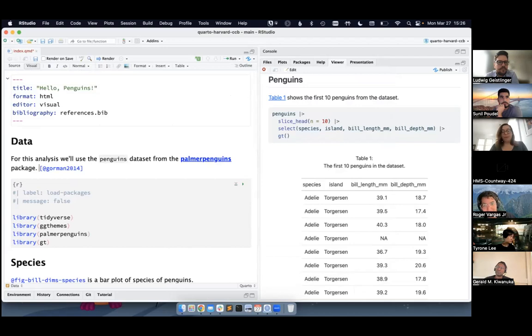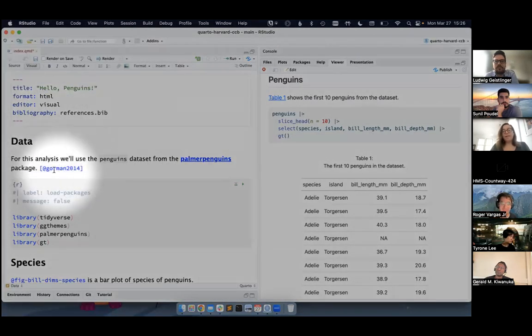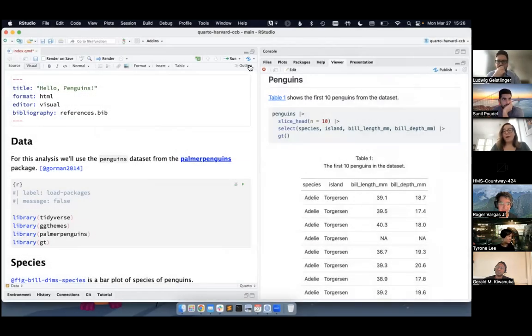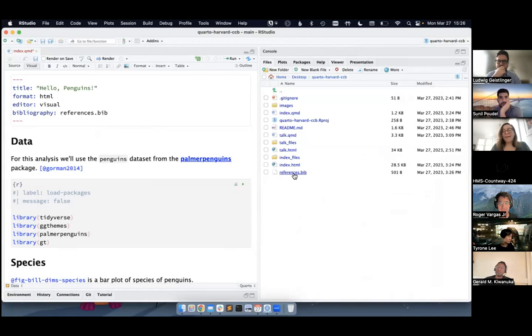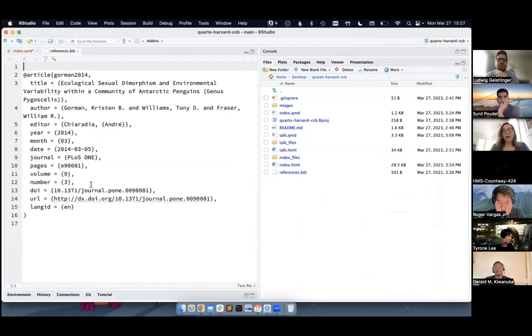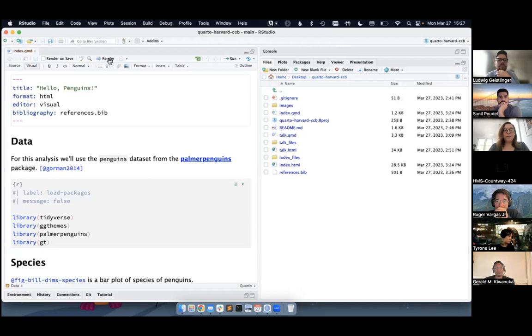So two things happened. One, a citation has been inserted here, and number two, my YAML gained a new line. And also, if I look at my files pane, I have gained a references.bib file as well that has the bib information that, if you're like me, you otherwise would have copied and pasted from Google Scholar, for example. And let's go ahead and render this document.